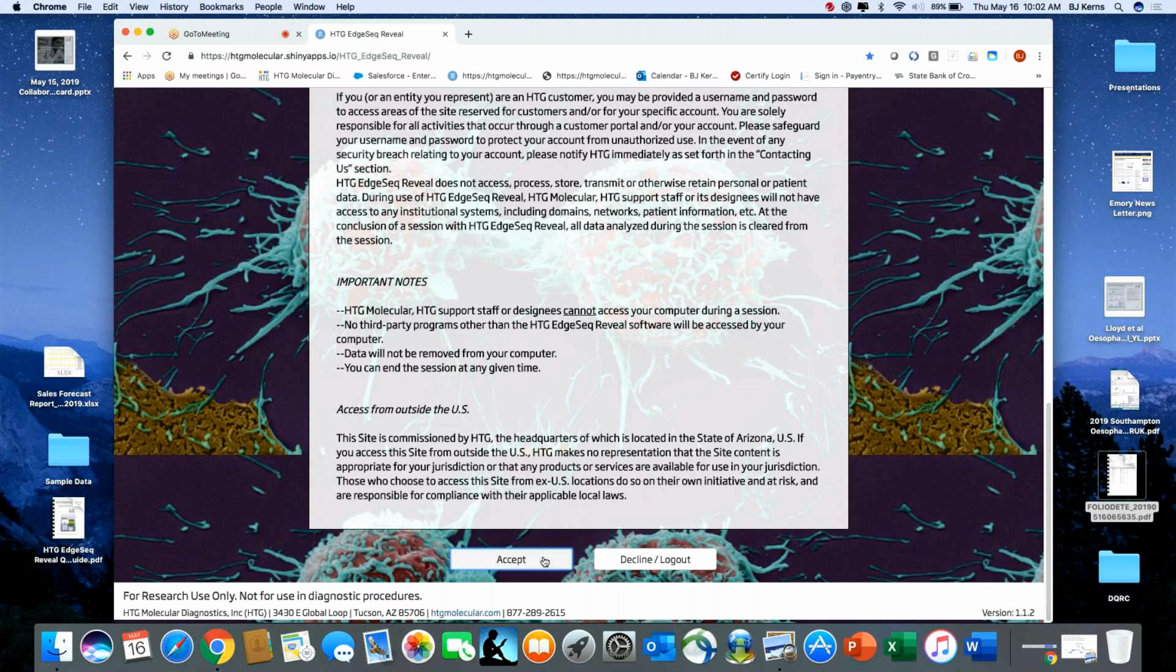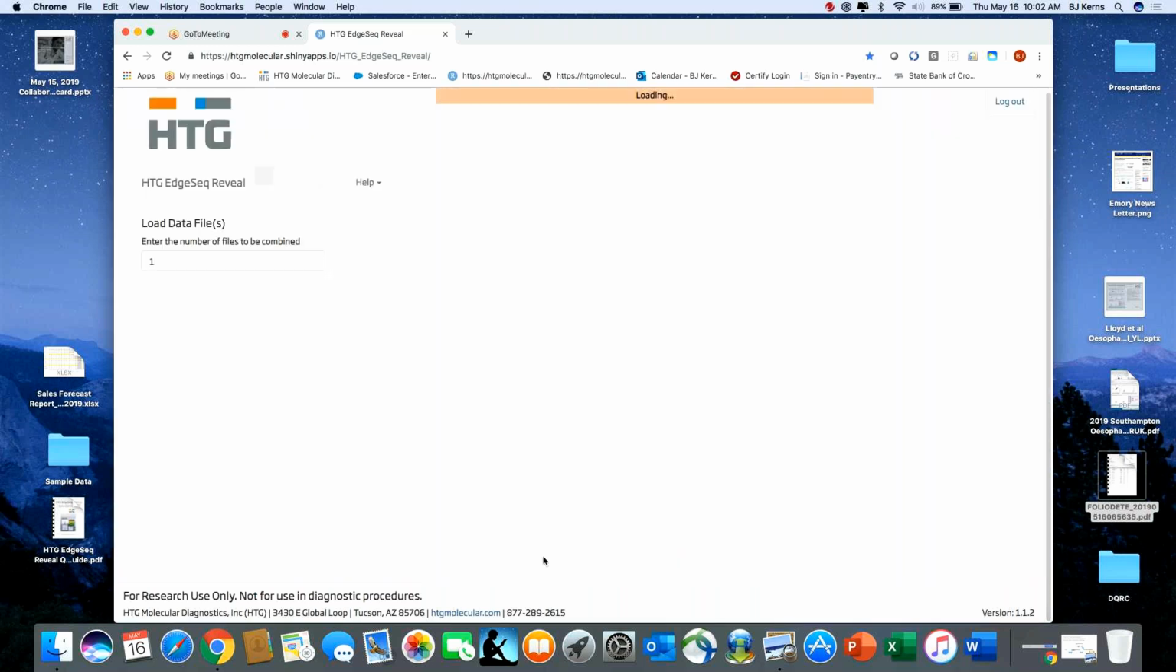You simply accept the terms and agreement, and it's going to flash open to a screen that's going to enable you to do some data uploading. In the future, I believe this is going to have you select which assay you're actually uploading, whether it's precision immuno-oncology, immuno-oncology, or the mouse mRNA tumor response panel.